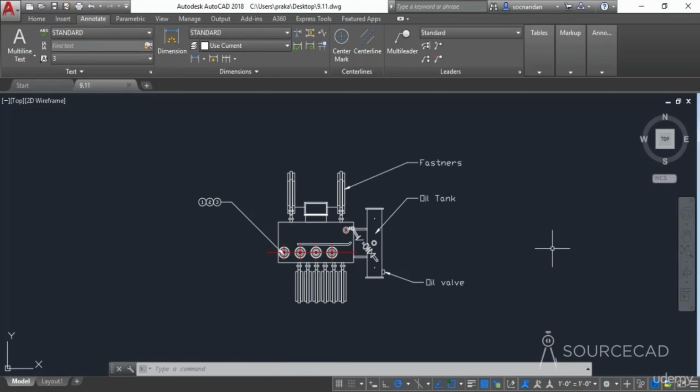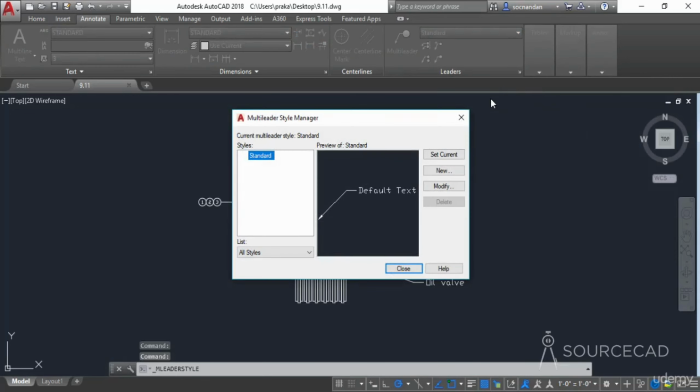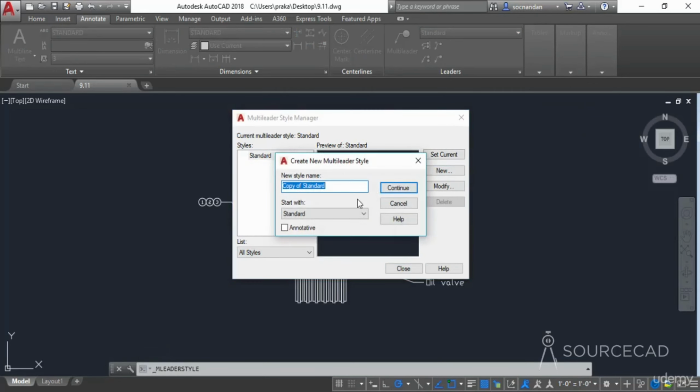In this video, I will tell you about creating the multi-leader style. Up to this point we have added multi-leaders in our drawing using the default style, which was Standard. Now in order to add a new multi-leader style, go to this drop down and select Manage Multi-leader Styles. This will open the Multi-leader Style Manager window in which you can see that we have a single Standard style. Now select New and give it a name. I'll name it Our Custom Style and click Continue.